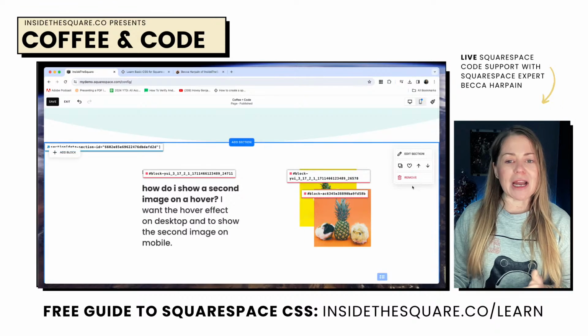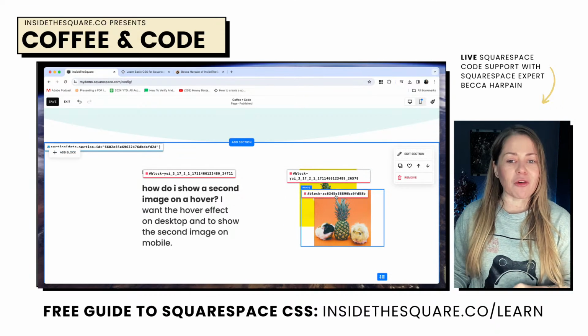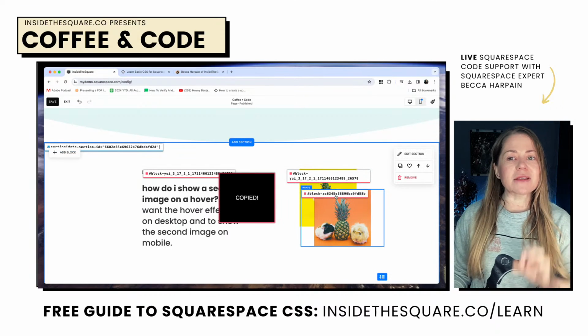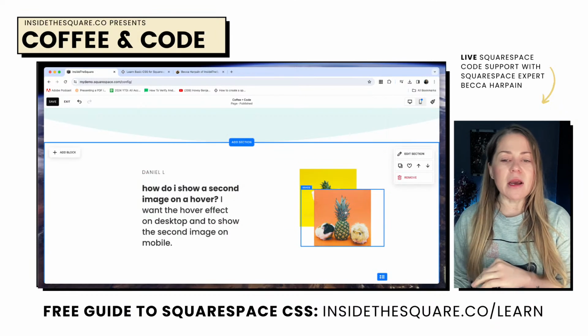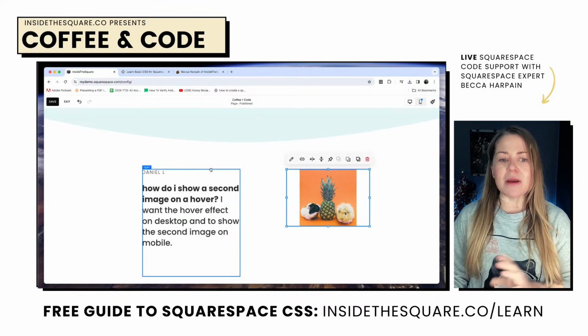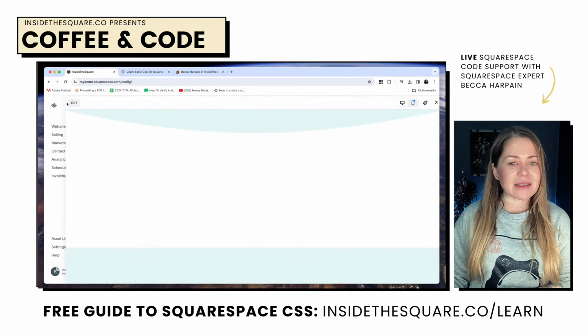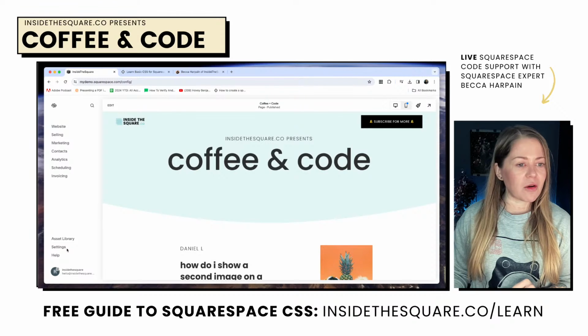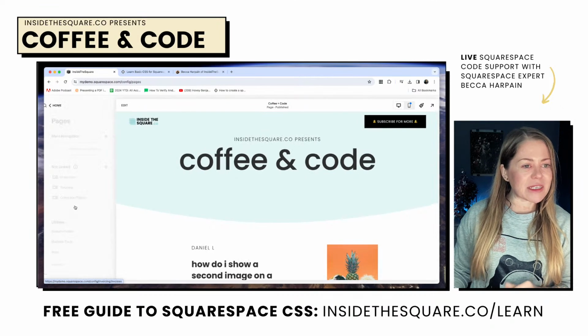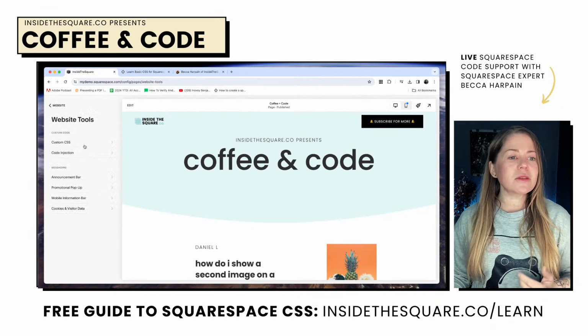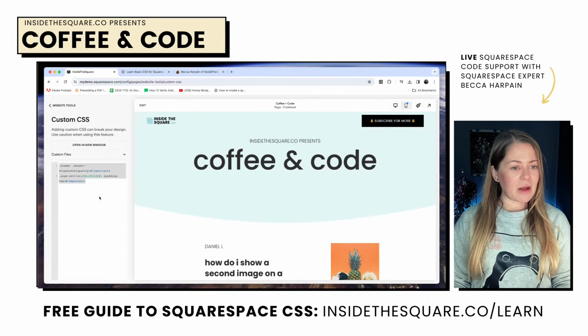I'll click on that Chrome extension and we'll see multiple block IDs here. That's why I wanted to move the image so I could grab the right one. I'm going to click on this to copy that block ID. All right, let's put it back on top of the other image. Everything's the same size. It's completely covered. We'll select Save and Exit, and we're going to add some custom code. All right, I'm going to navigate to Website, then Website Tools, then Custom CSS, and we'll remove what's there.